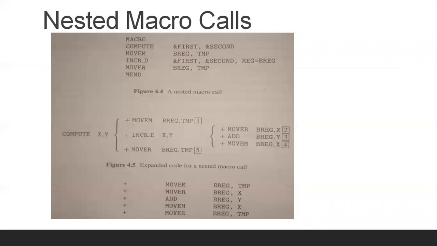So this is the only slide that we are going to see to understand what exactly the nested macro call is. We already know what nested loops are, and we also know what nested if-else is. Here you can see a macro named compute, with two parameters, &first and &second: move m into B register, this temp. Then this is another call in the macro. So incr_d is a macro call in a macro definition. A macro call in a macro definition is called a nested macro call.